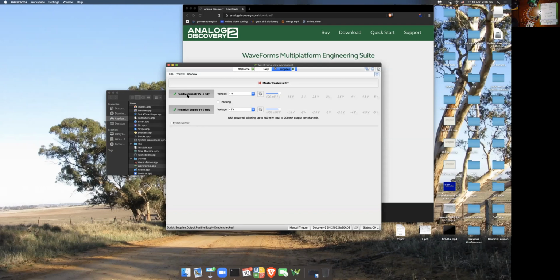I'm only going to be using the power supply. I'm not going to be using the negative supply, so I'll click on that. That'll turn it off. I now need to set the voltage to 5 volts. And then to turn on the power supply, you click on Master Enable. It turns on. You now have 5 volts applied to your circuit.